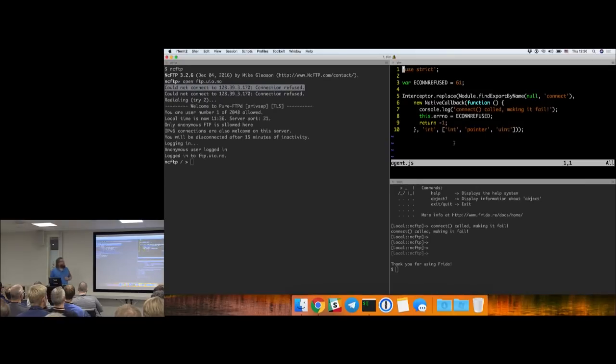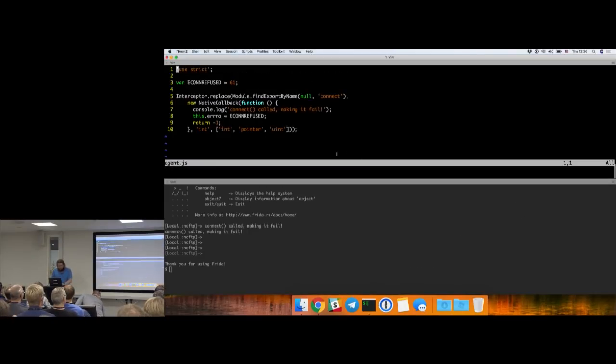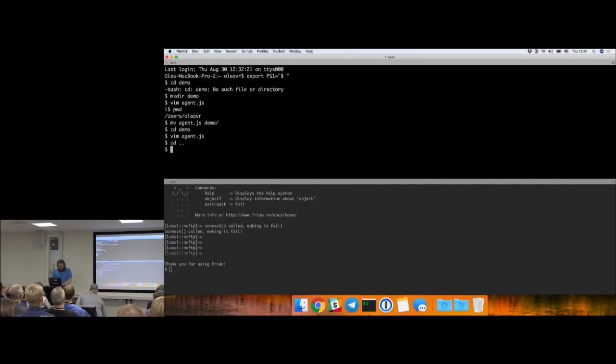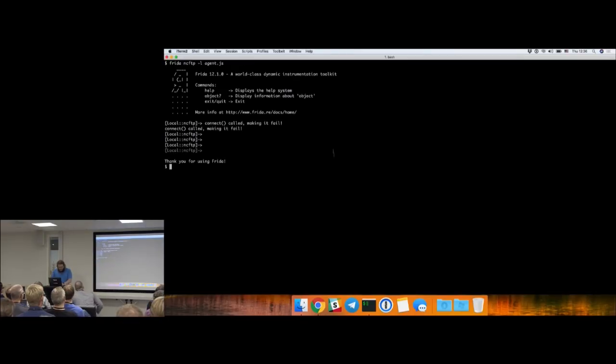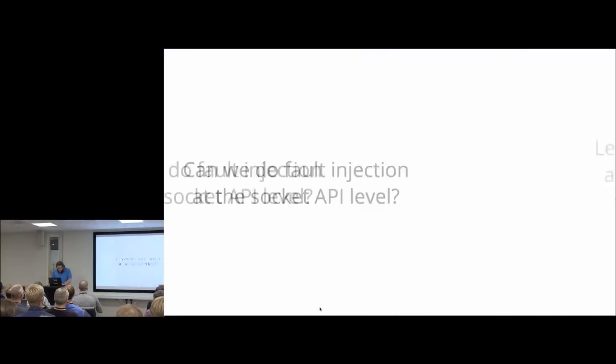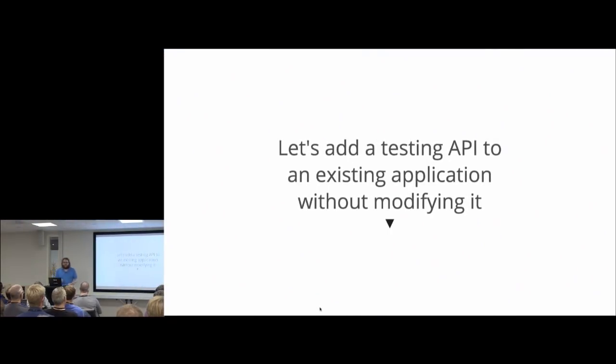You can replace functions, you can observe them getting called without actually changing their behavior, and so forth. Okay, so we're now going to build something a bit more crazy. Hopefully we'll get through this. This is the first time going through this demo, so let's hope Murphy is not going to intervene too much.